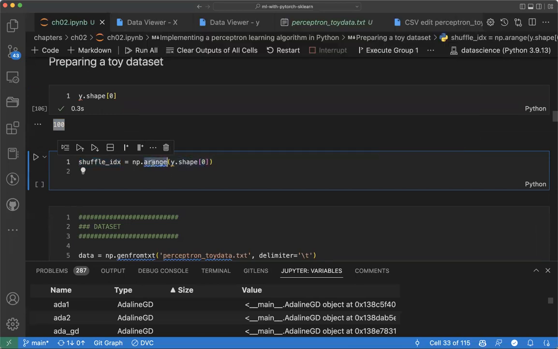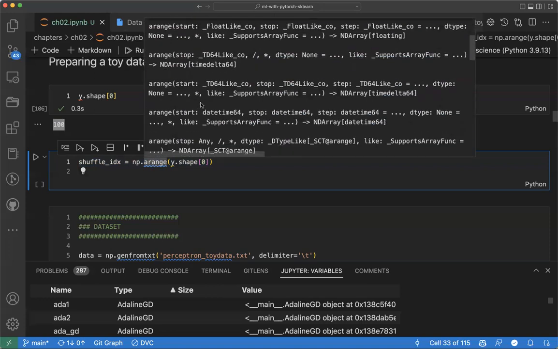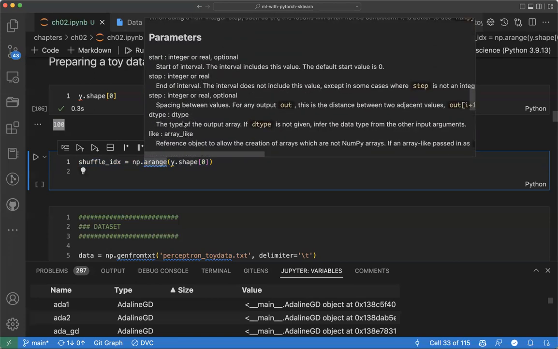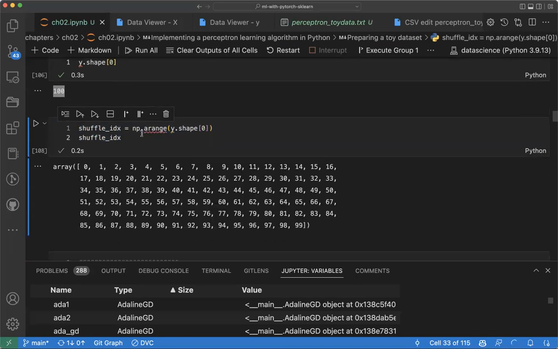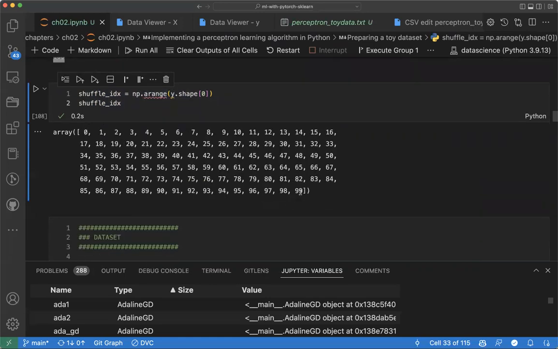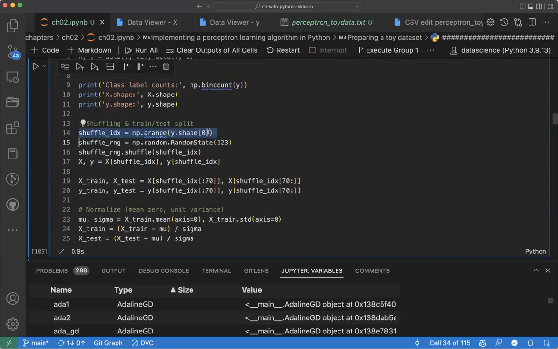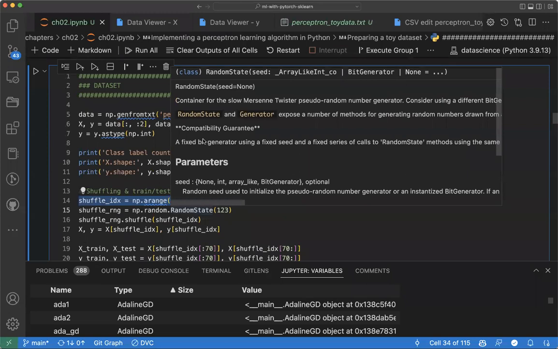Then we are calling np.arange. What will this return now? What will the shuffle index be, Zaradin? We are calling arange. What does arange do? np.arange will convert this to a numpy array. Let's look at it. You can see 0, 1, 2. It will create a numpy array of size 100, 1, 2, 3, up to 99. Can you see that?